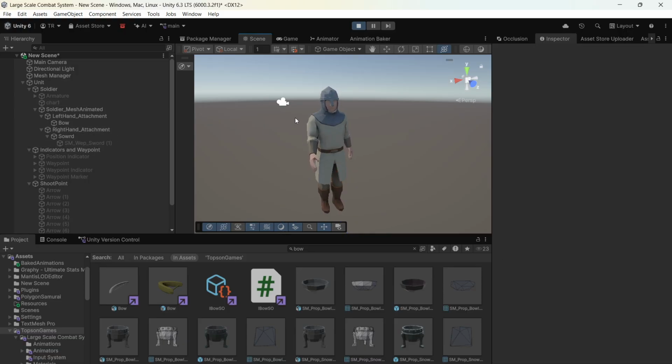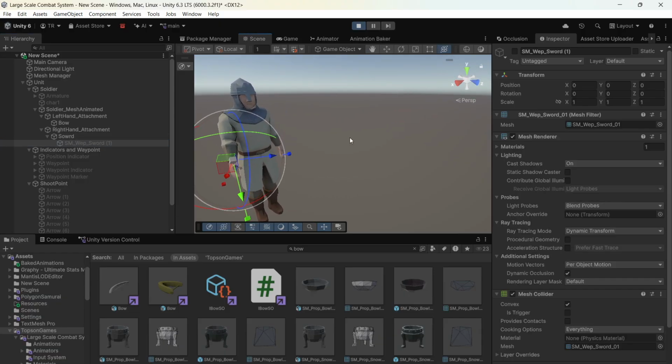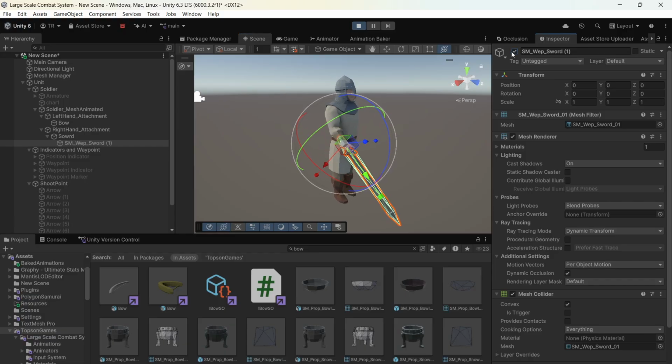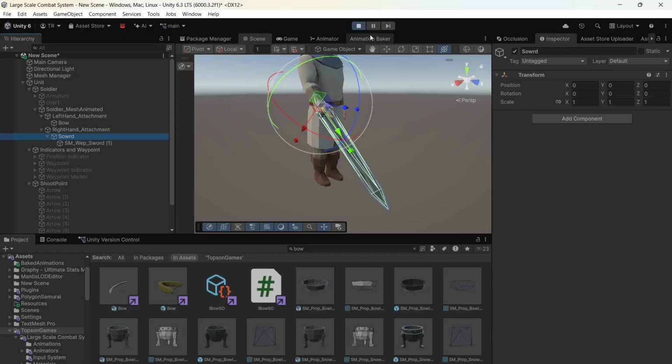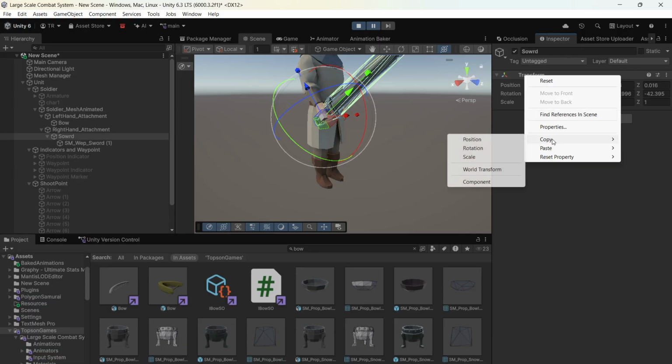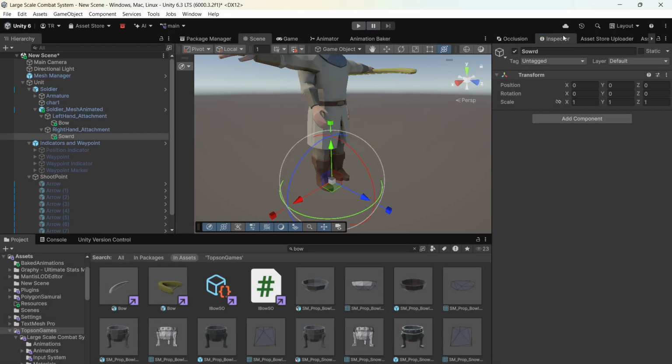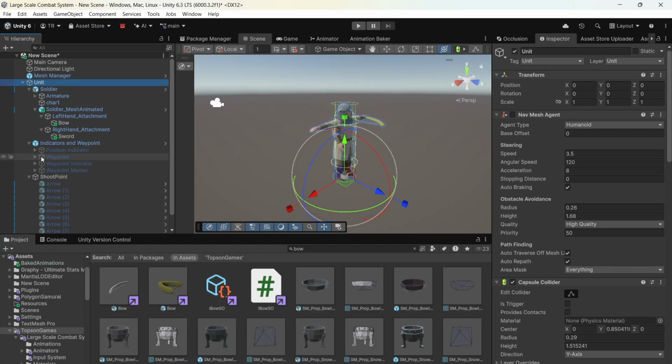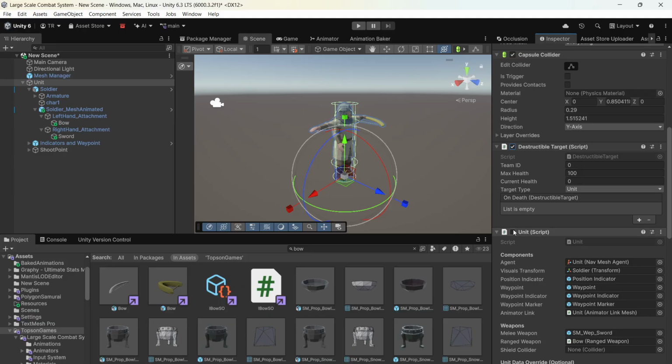You can also see when it is mesh animated and not Unity because you cannot click it. It is not drawn within the scene. Okay, then set this sword active so we can actually see something. And here, pause, adjust the position as wanted. Then click copy again, component. Let's actually call this the right way. And paste the component values. Now we can go back to the unit. Enable nav mesh agent, destructible target, and unit again.